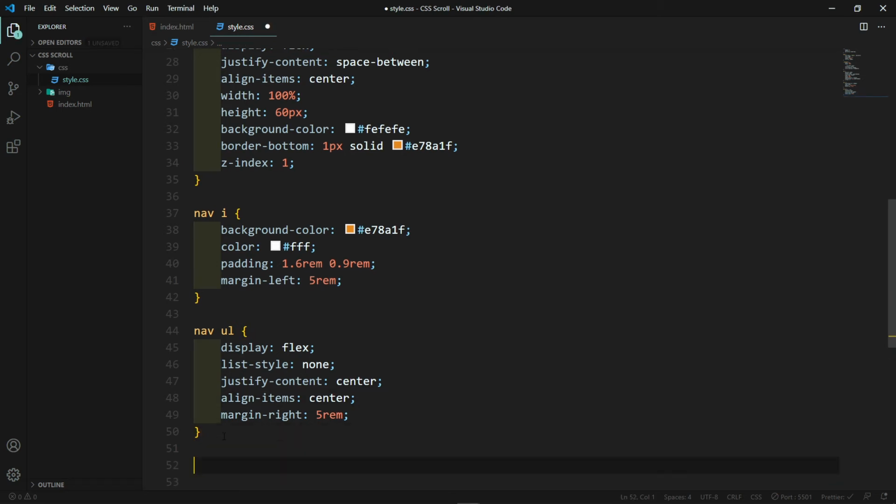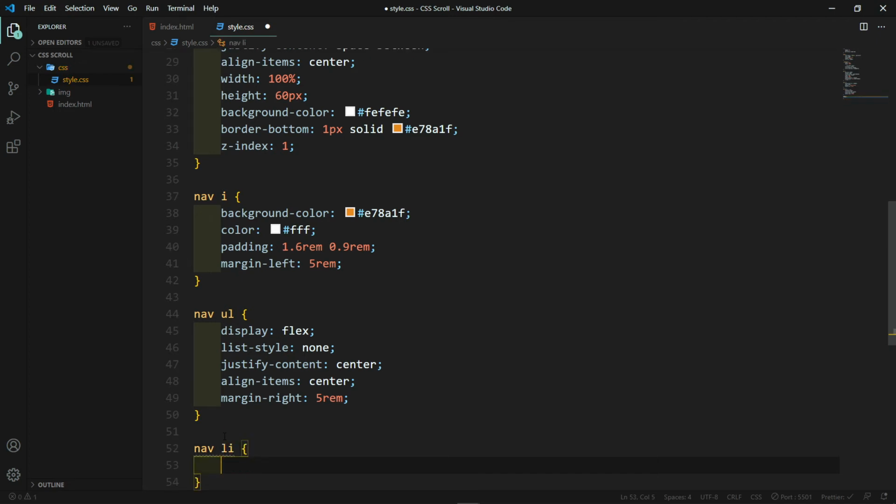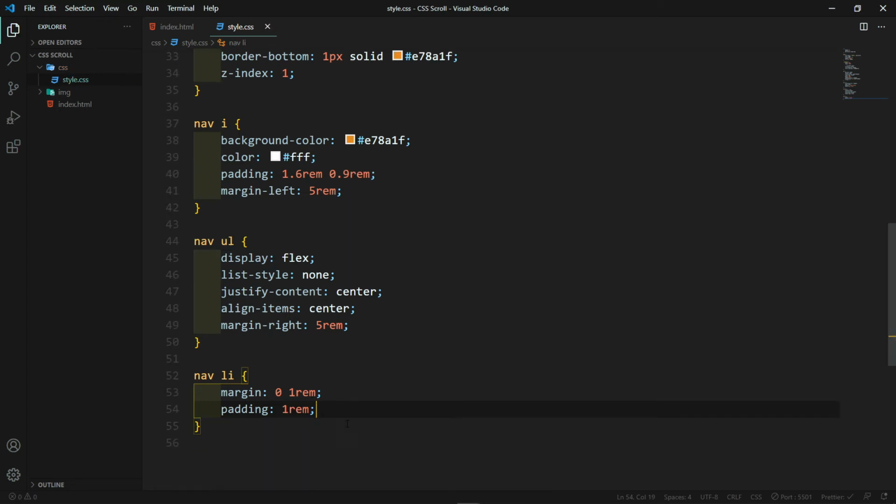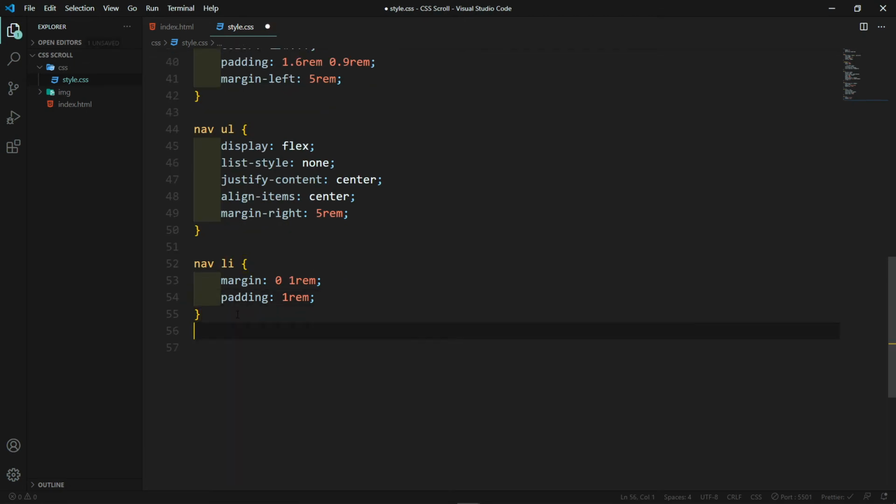Alright, so what we're going to do is the nav, and then we can style the list item. In the list item, what we can do is say margin of 0 top and bottom, 1 rem left and right. Okay, and we're just going to give it some padding, 1 rem. You can do this however you want. You can even remove that and just do the padding, but I've just chosen this direction. You can do it however you want.